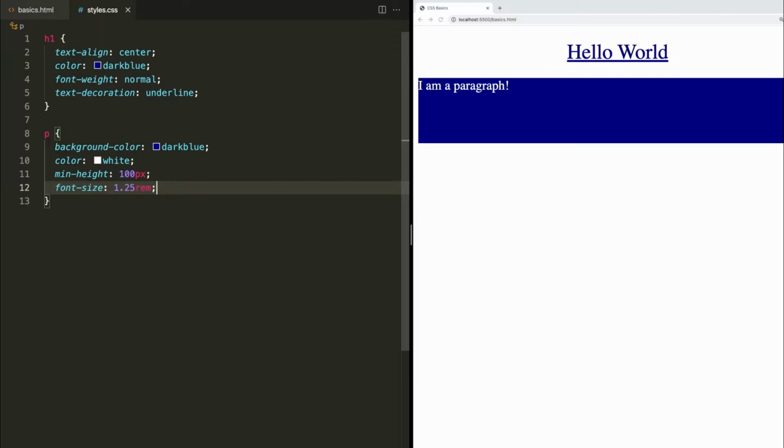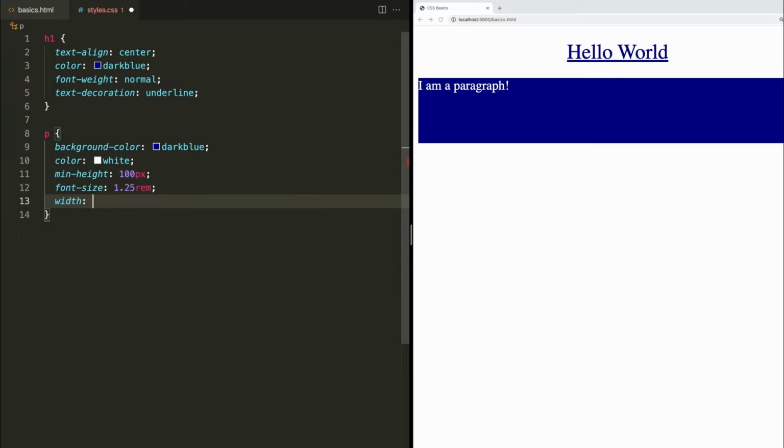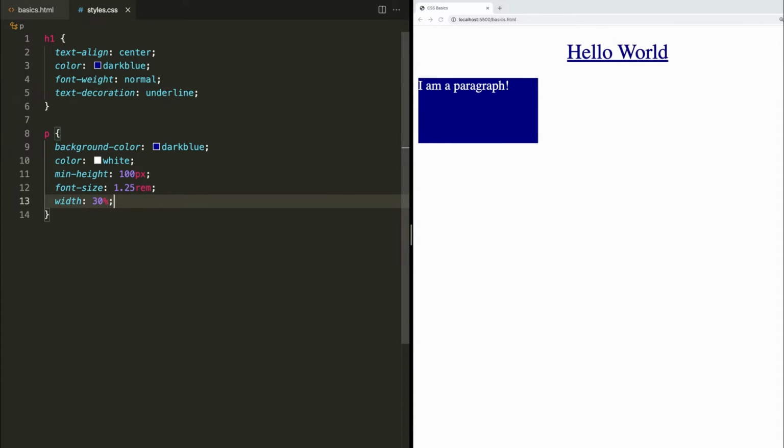And then maybe we also want to change the width of this, so we could say width, and let's just make it 30%. So this will do 30% of the size of its parent, which in this case happens to be the body. So it is 30% the size of the entire page. Now, of course, we will continue to see more properties, values, and selectors throughout the entirety of the CSS crash course, as well as Front-End Expert as a whole.